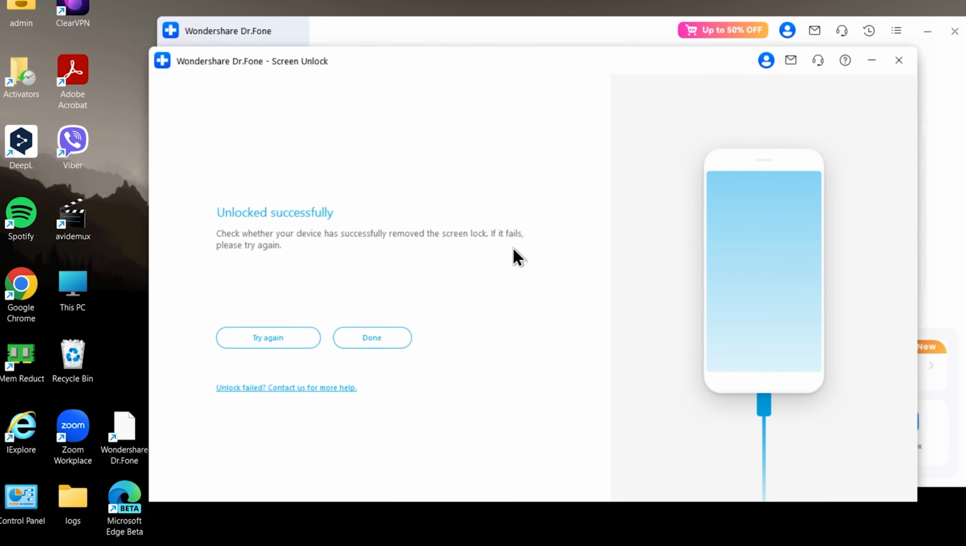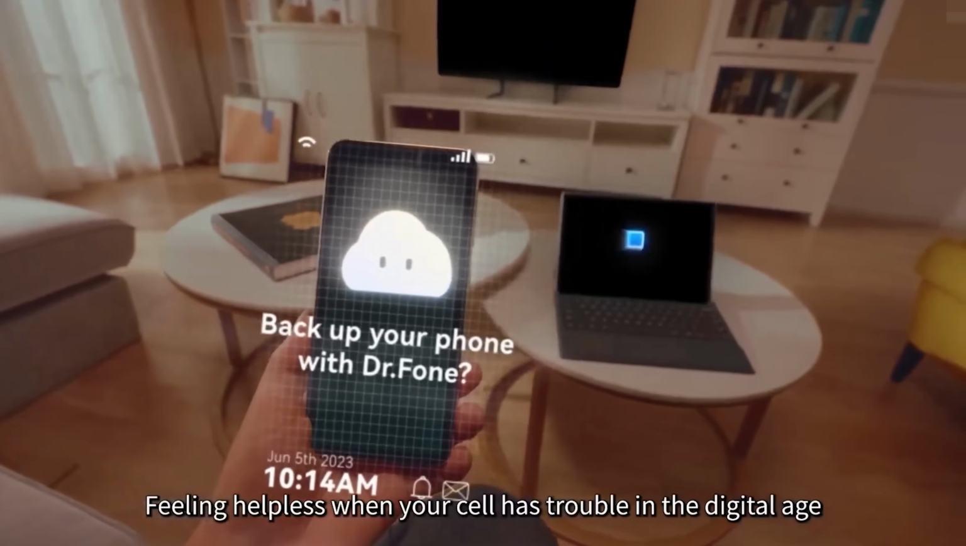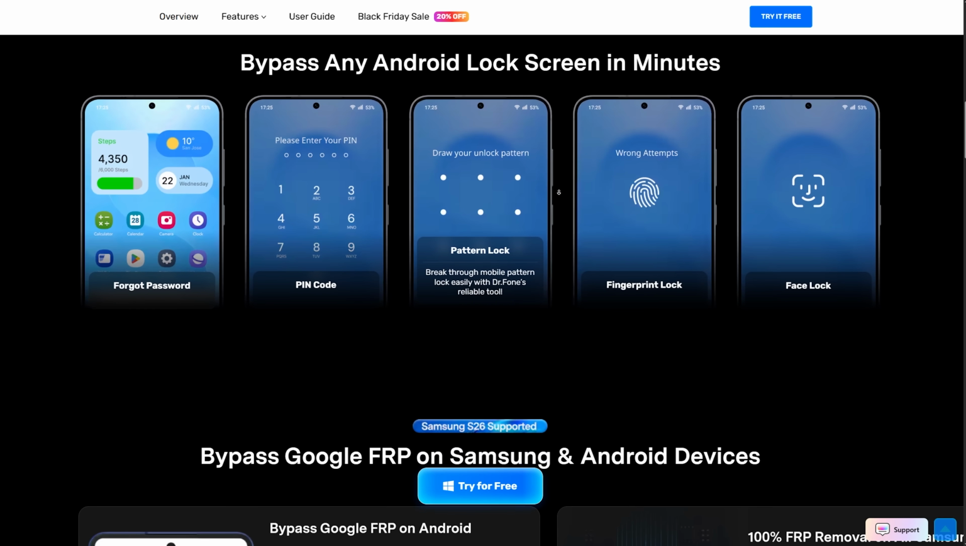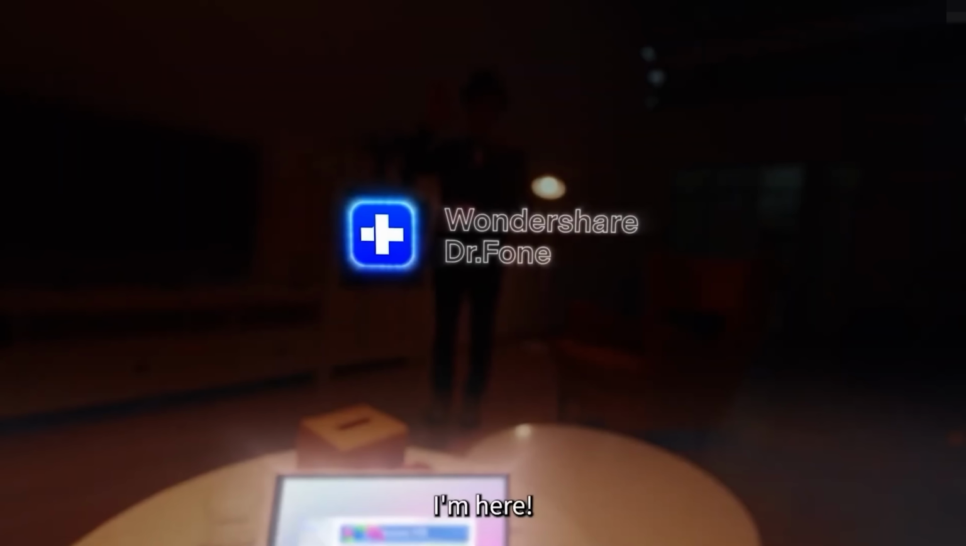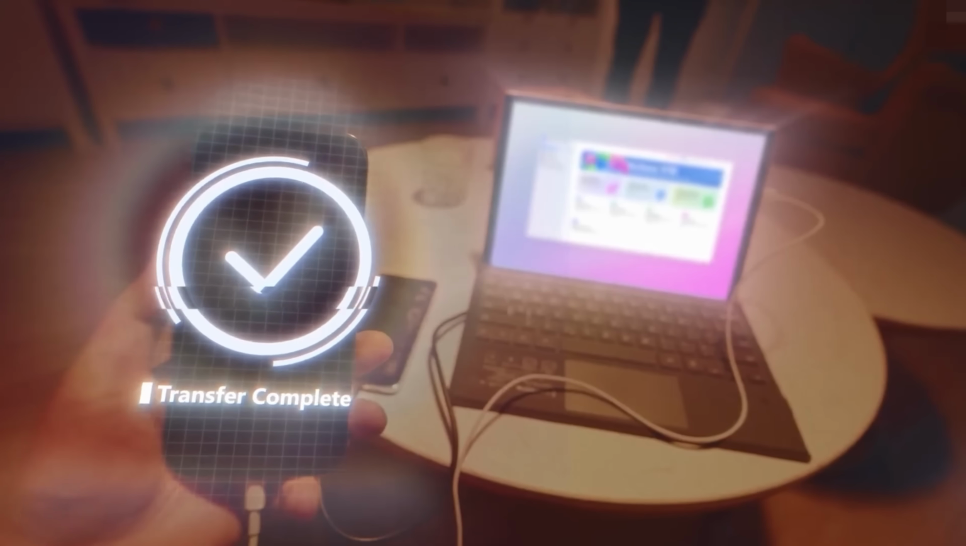So here's the bottom line, my friends. From unlocking your phone to recovering lost data, Dr.Fone handles almost every mobile device issue you might encounter. It turns what used to be expensive repair shop visits into simple tasks you can complete at home. You don't have to worry about technical knowledge, complicated processes, or losing your data. If you've been dealing with phone issues and looking for a reliable solution, this might be exactly what you need. Try Dr.Fone and see how quickly you can solve issues that seemed so complicated before.